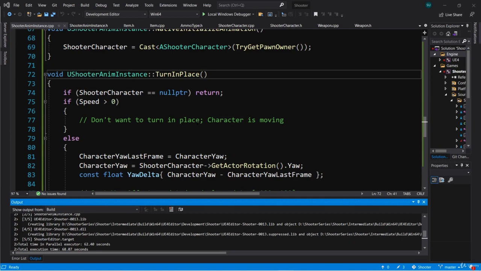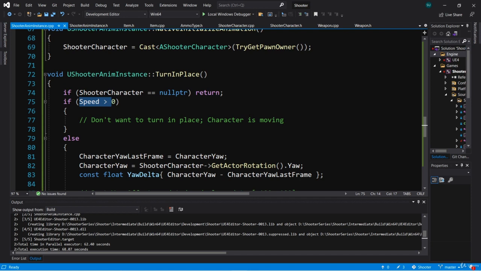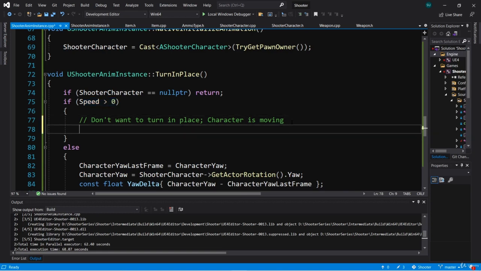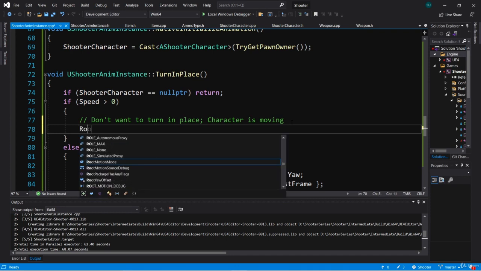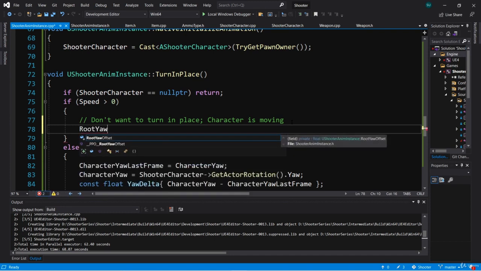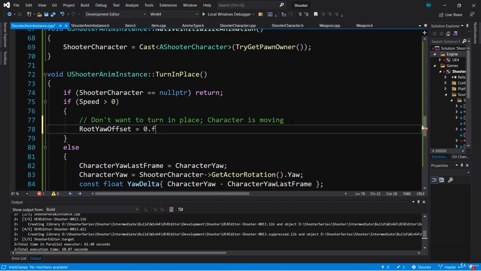So here in the turn in place function, you'll notice when the speed is greater than 0, we don't want to turn in place. But the thing is, if we've already turned in place a bit and then we start running, well then our root yaw offset is going to have a value, and we're still going to be offsetting our root yaw by root yaw offset. So if speed is greater than 0, then we simply want our root yaw offset to be 0. So we're going to set it equal to 0 here. So root yaw offset equals 0.